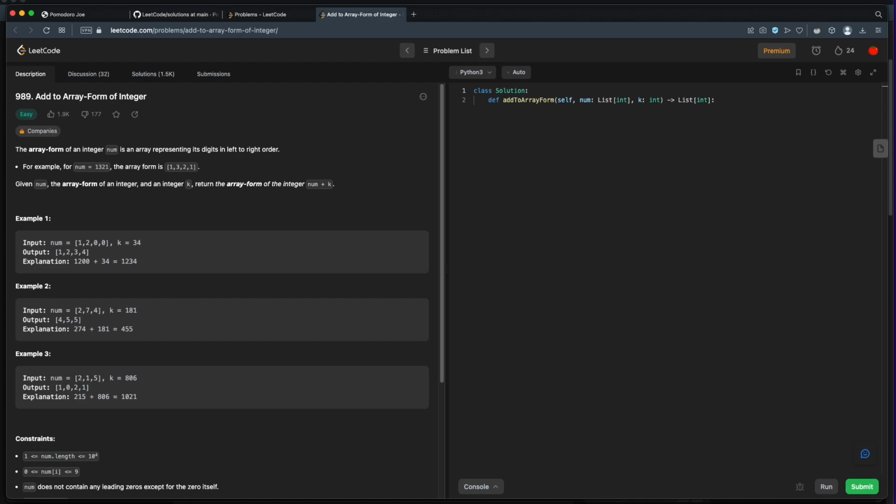And the problem statement says, the array form of an integer num is an array representing its digits from left to right. For example, the num 1321, the array form is 1, 3, 2, 1. Given num, the array form of an integer and an integer k, return the array form of the integer num plus k. Okay, this is pretty straightforward actually. We have some array form of an integer, which is just each individual digit, and we have some k, which looks like it is a straight up integer.